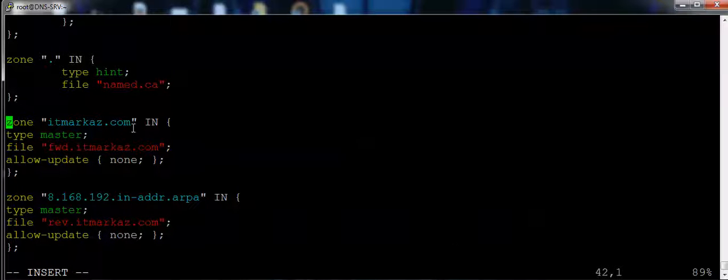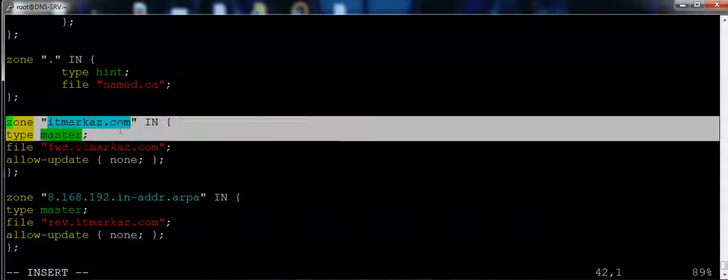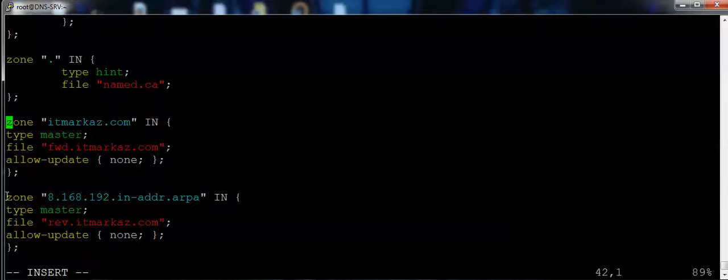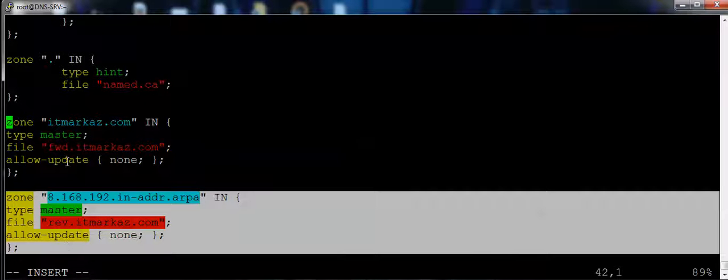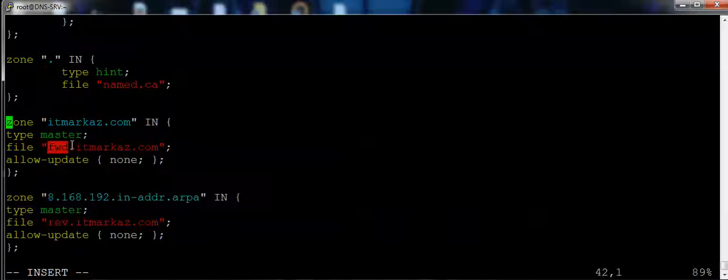This line is denoting our forward lookup zone, and these lines are representing our reverse lookup zone. This is the file where my zone information will be stored. This is my domain name. This is the type of server I'm going to host. This is the type of update, by update frequency. Okay, this is my reverse lookup zone file name.